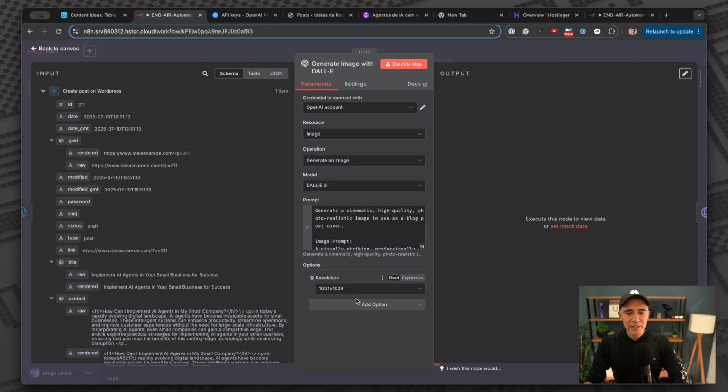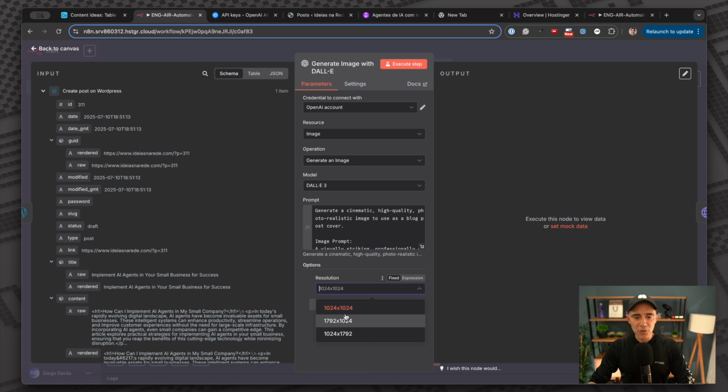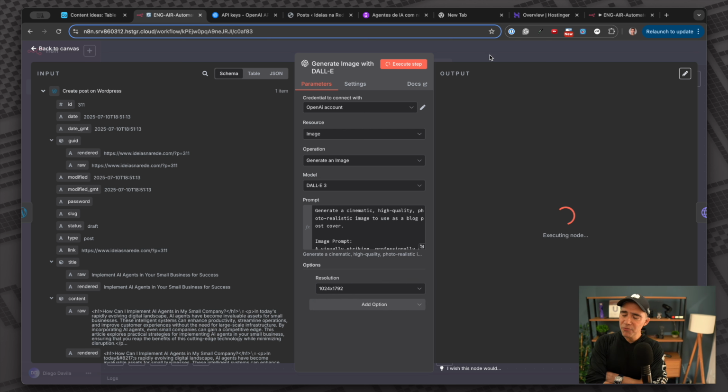So when that's ready, I can select the resolution. You can choose the one that you like. Let me go with this one, and I will execute. This usually takes a few seconds, up to half a minute, depending on how difficult your prompt is and how complex the images are that you are requesting. But at the end of this process, we will have here on the output a result.